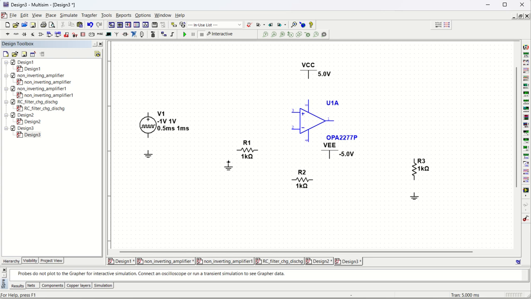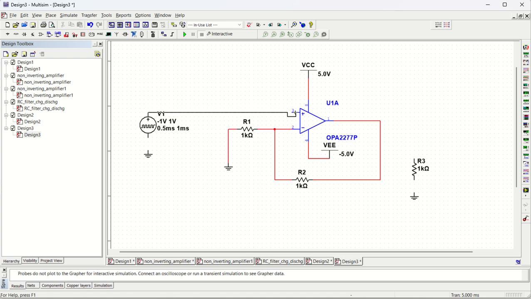You need to go here and then quickly wire up. So I'll just put this one here so that it becomes a little easy. And then this is my negative terminal, this is my output, and this is my negative power supply, and this is my positive power supply, and this is the input voltage that is going to be.